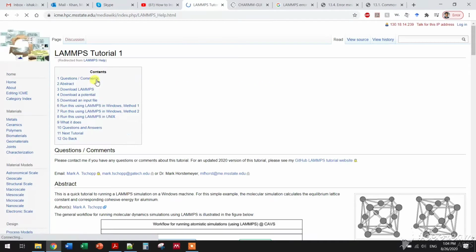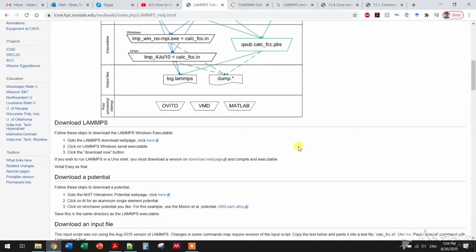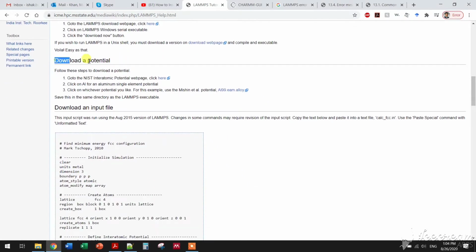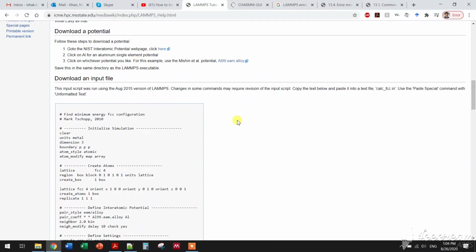You can start with the first one. Here you can see that the simulation scheme is very well defined, and it is shown how it goes from setup to the output and analysis of the results. The first thing is to download LAMMPS and install it, which we have already done. And downloading a potential. If you are building your system from scratch, you obviously have to download the potentials. For this tutorial, they have given the links from where you can download the potentials required.